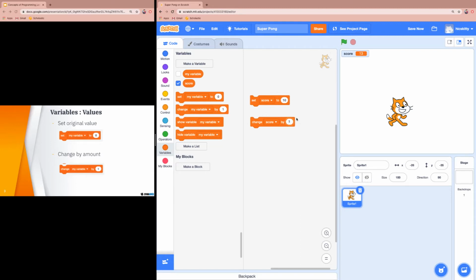And if I want to decrease, I can turn it negative, and it's going to change it by -1, or decrease it by 1. So setting the score changes the value directly to whatever number I put here, and changing the score is going to change it up or down based off of whatever score I have right now. So for now, we're going to set our score to 0.